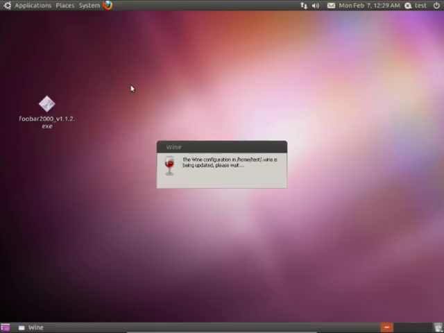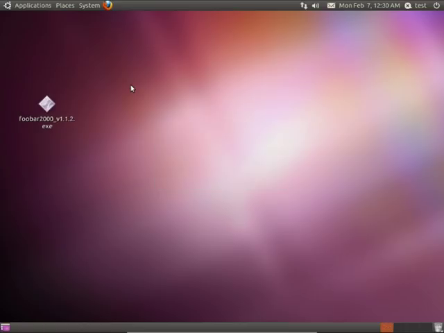The first time you run Wine, it's going to create a Wine folder, and it's going to extract an emulated Windows environment. Well, not emulated, it's not an emulator. Wine stands for Wine Is Not an Emulator.